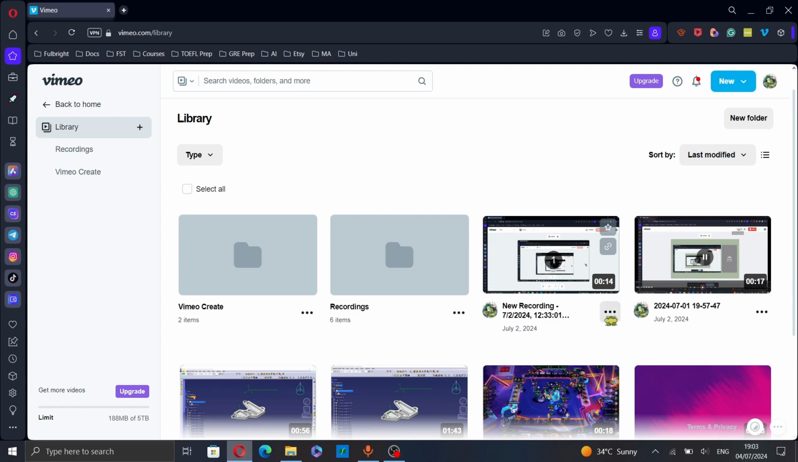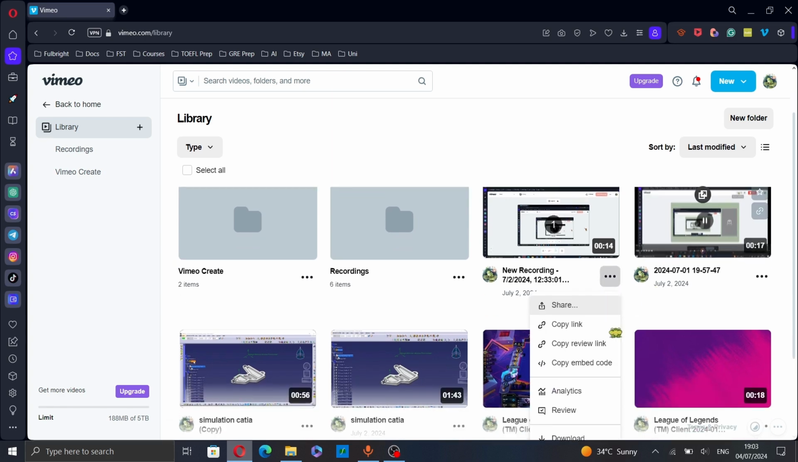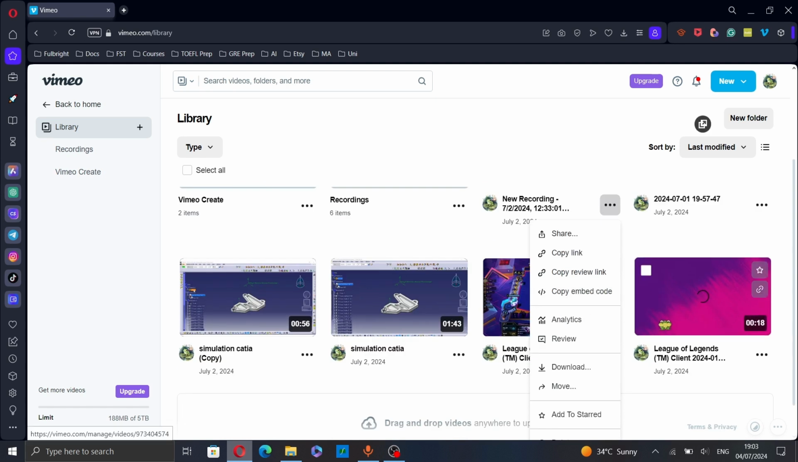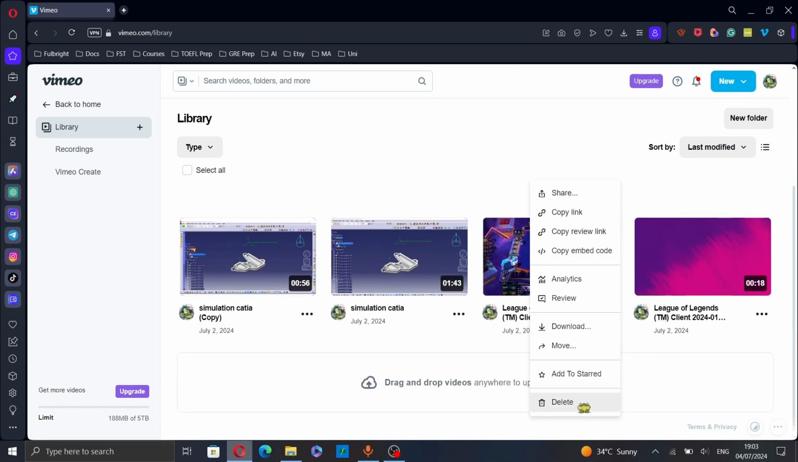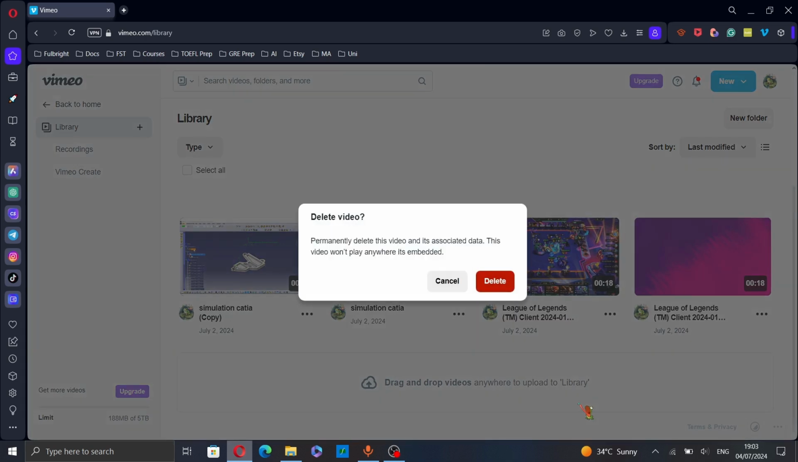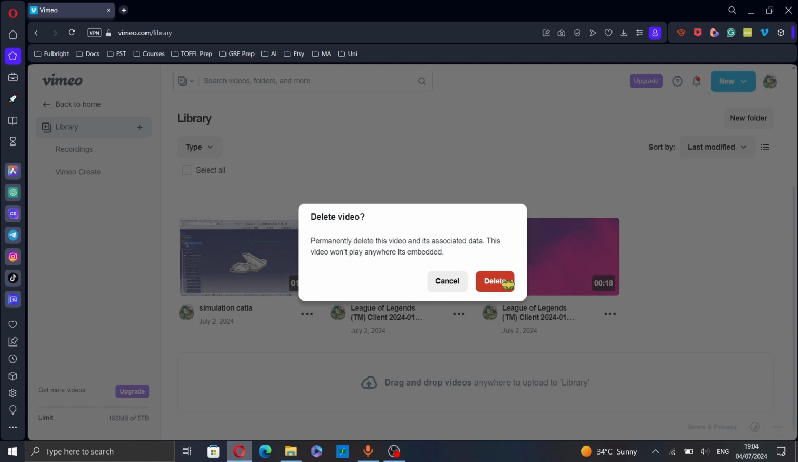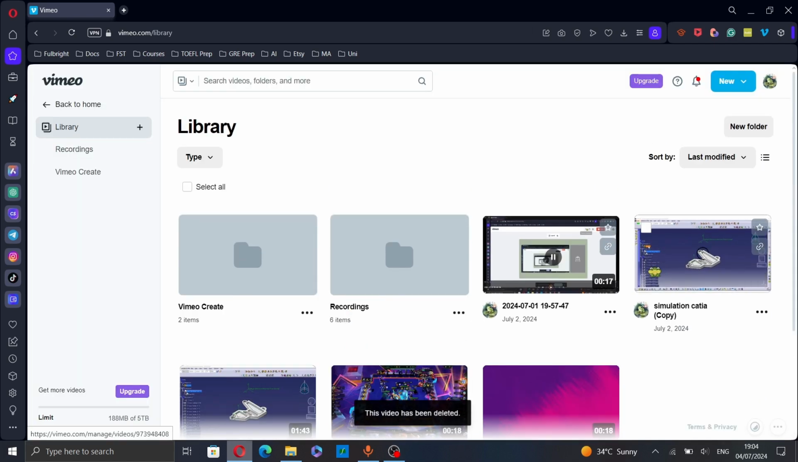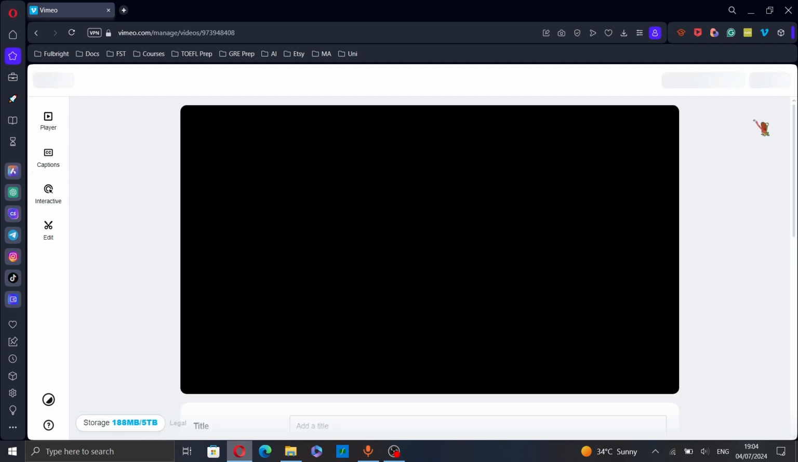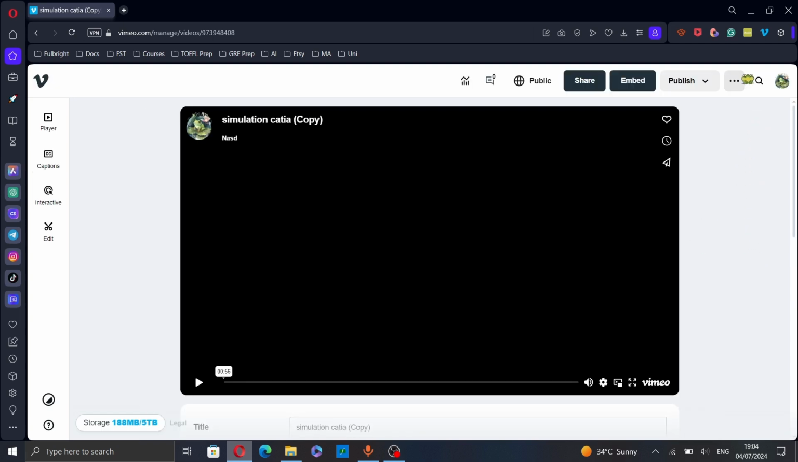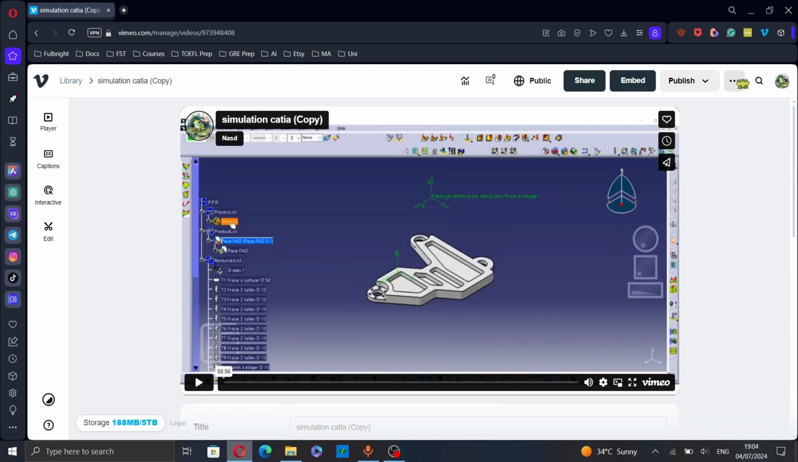You can click on the three dots under the video and scroll down and select delete video from the drop-down menu. Then click again on this. The second option is to click on the video and go to the video interface, and then click on the three dots in the top right corner and then select delete video.